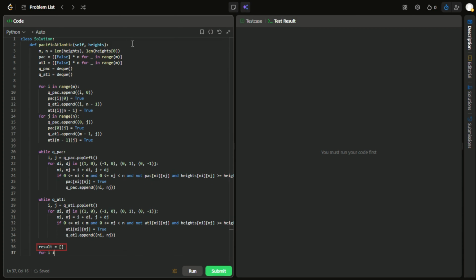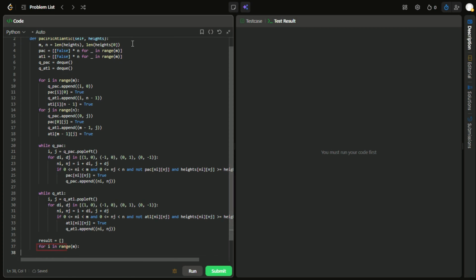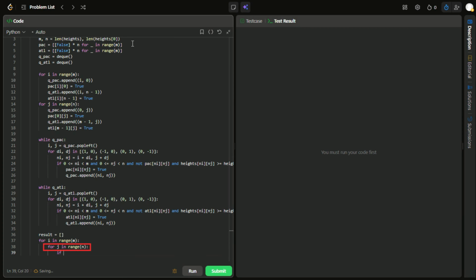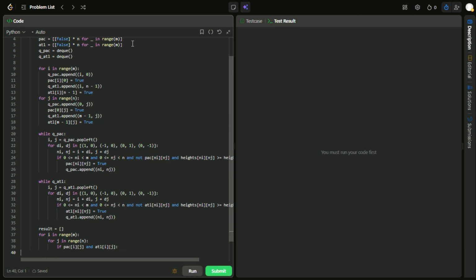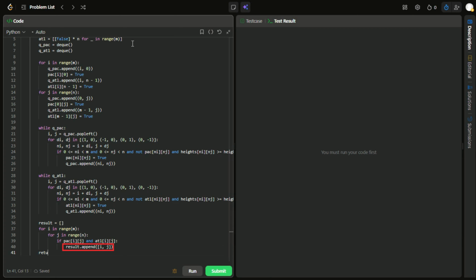We create result to store coordinates where water reaches both oceans. We loop through rows and columns, scanning all cells, O(MN). We check if (i,j) is true in both pac and atl. If so, water can reach both oceans. We append (i,j) to result.